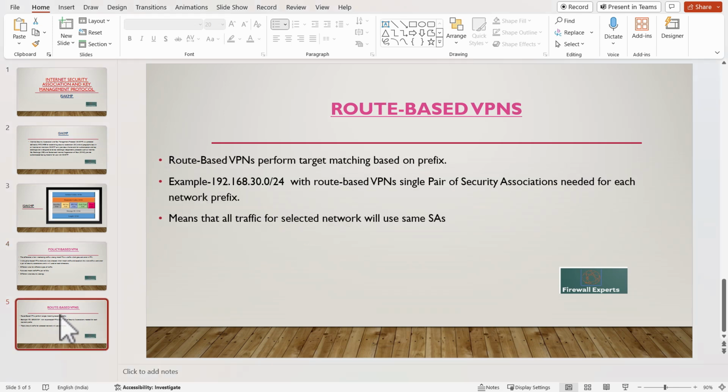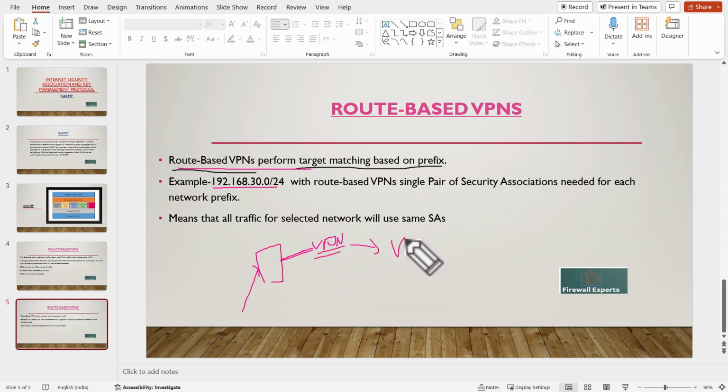So now let's move forward with the route based VPNs. Route based VPNs perform target matching based on the prefix. So route based VPNs look up the routes. Let's say this is the example, 30.0/24. If the traffic hits the network device, let's say this is the firewall, and has the destination of 30.0, and that 30.0 points towards the VPN, which we know as the VTI.